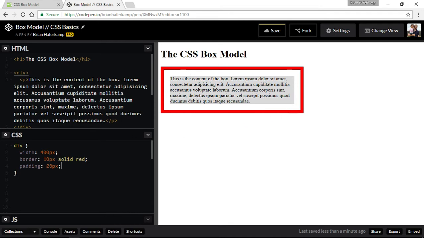Okay, so this is a shorthand. If you only have padding and then just one number, that means it's going to apply that number in four directions. It's going to apply it to the top, the right, the bottom, and the left equally. It's the same thing as writing this longhand property, which gives us the exact same thing.